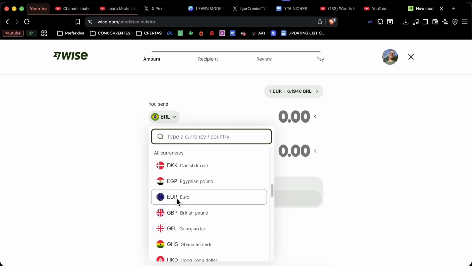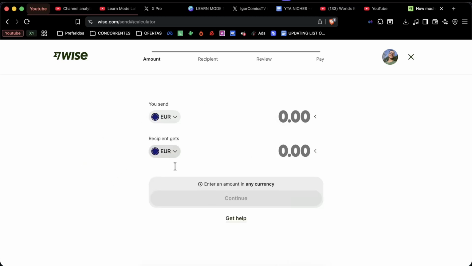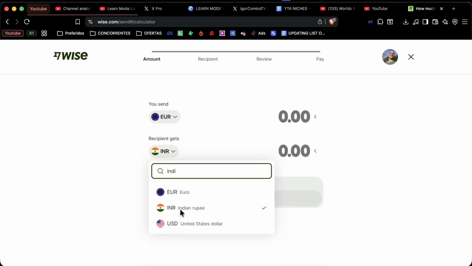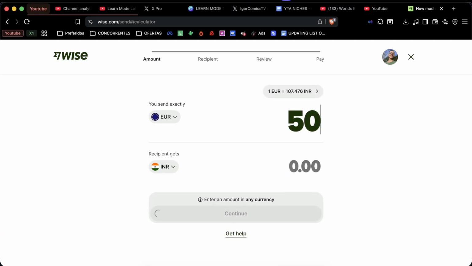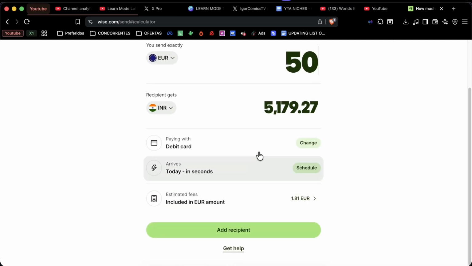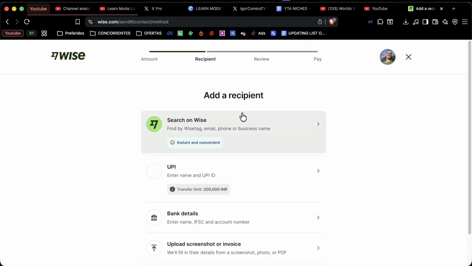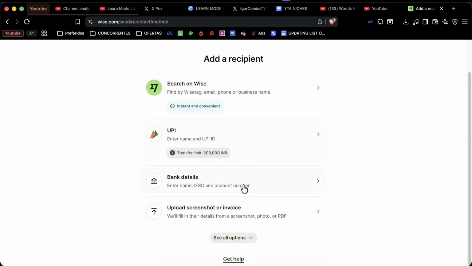If this is your first time sending to that recipient, tap Add Recipient. Select Someone Else, then choose India as the country. You'll need to enter the recipient's full name, as registered with their bank, name, account number, and IFSC code. Make sure all details are correct. Even a small mistake can delay the transfer.